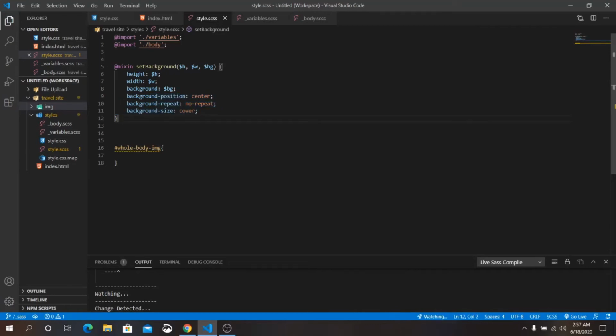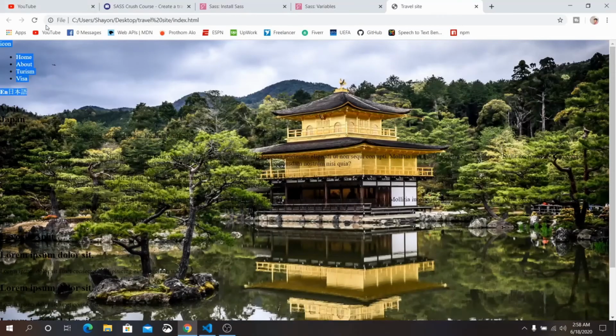Now instead of writing all of the code here, we are just going to include this set background. Just write @include set background and pass the parameters: height was 100% and width was 100%, and bg was url, /image Japan. Save it. Once again run the page. It should be the same as previous.